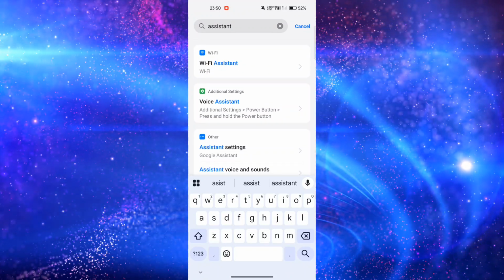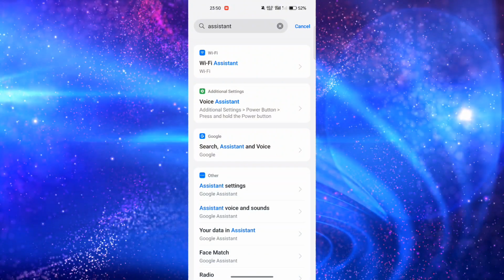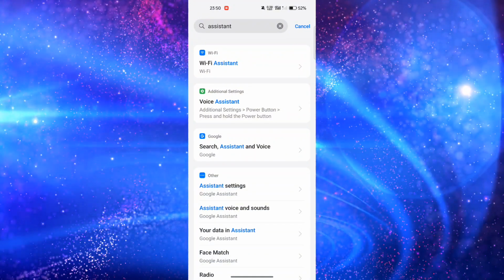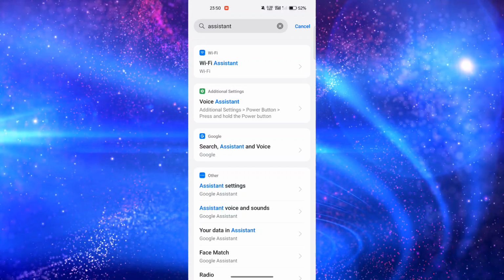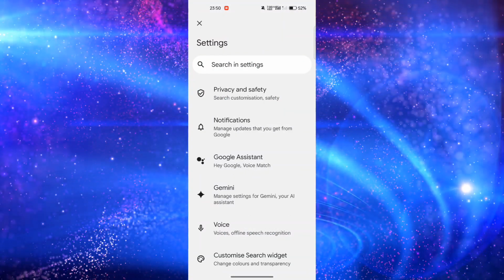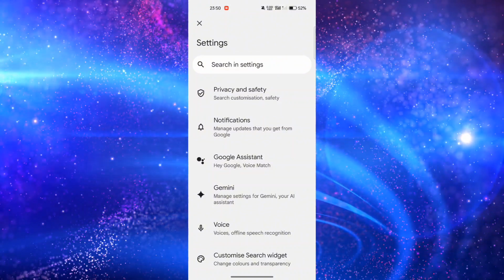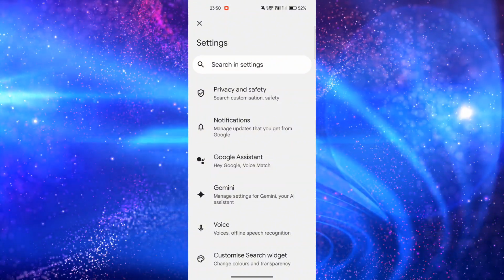Once I search for assistant, here you guys can see voice assistant, Wi-Fi assistant, search assistant and voice. Also you guys can see Google. So that means it was Google Assistant. So I will simply click on that. Once we click here you guys can see privacy and safety notifications, Google Assistant, also Gemini. So you guys will simply click on Google Assistant.